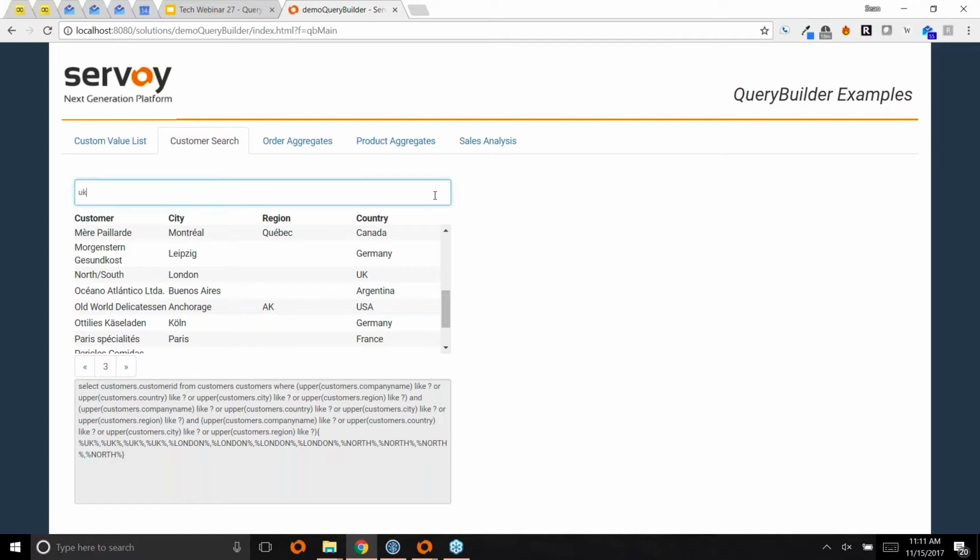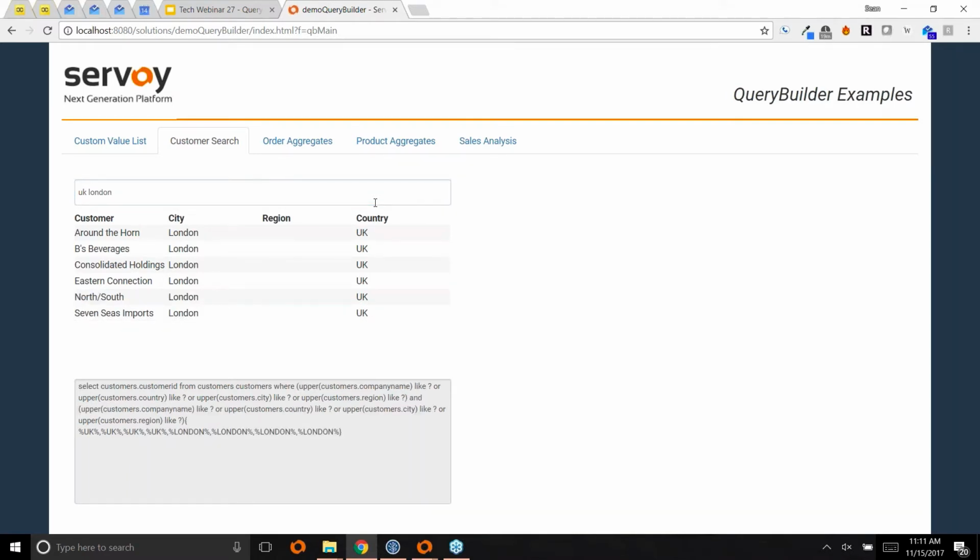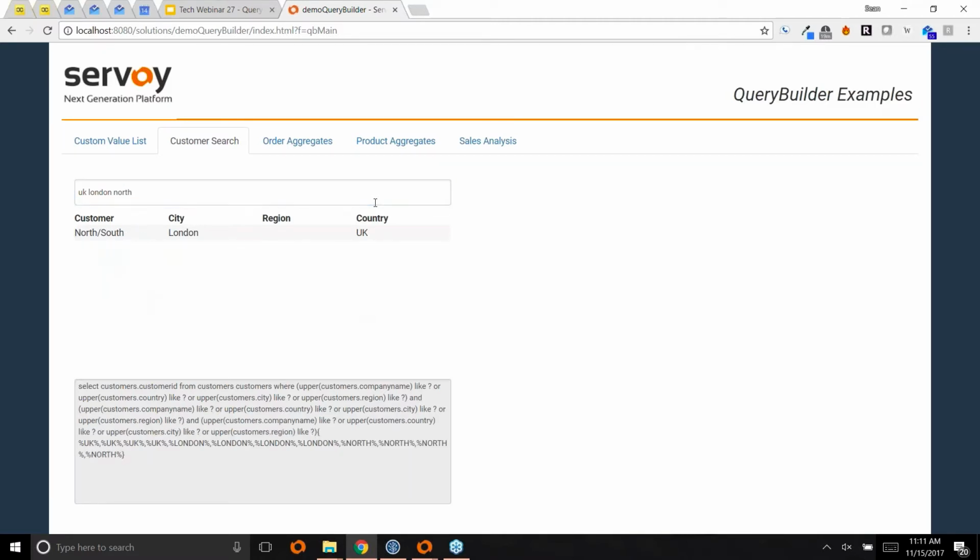But let's first put in a country like UK. We can see that there's various customers there. I'll put in London. Still, I've narrowed it down, but there's still some more customers, and I could put in something like North. And now I've narrowed it down to one customer. You can see that the SQL was changing down here as I was putting in my additional criteria, and it's building that dynamically.